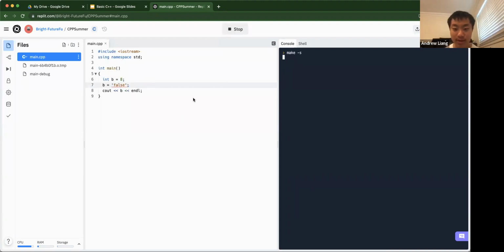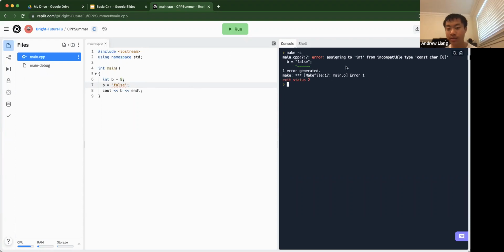I'm not sure what was happening in the last one, but as you see on the right, your C++ compiler is throwing an error. It says you can't assign an int from type const char array, which actually just is string. Char array is like C. You can technically change the value of the same data type.